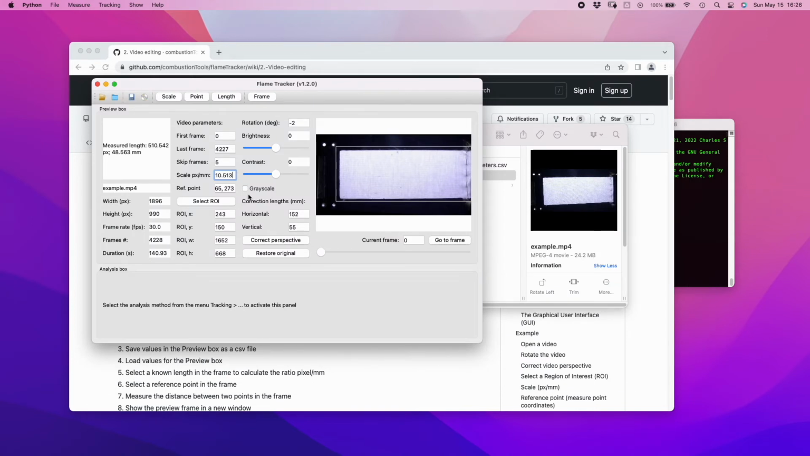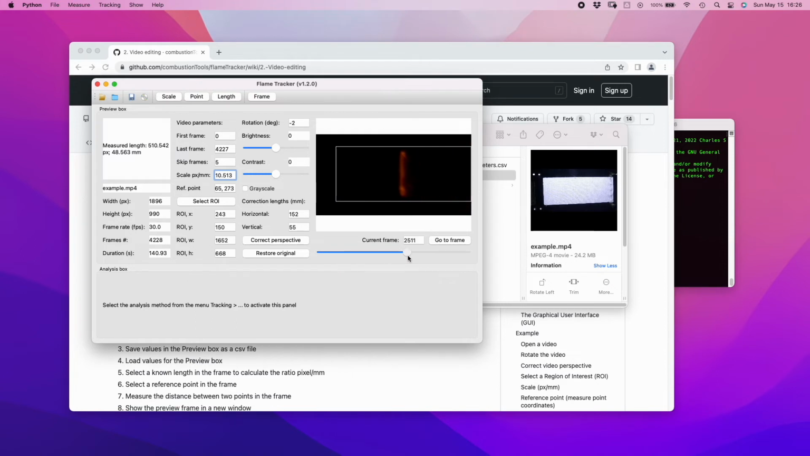Now let's take a look at the frame range that I want to consider for my video. I can get an idea by scrolling through the video with the preview slider, and for example, if I'm only interested in the flame after the ignition, I can set the first frame to be 1000. At the end, I could exclude the smoldering of the cotton sample by setting the last frame to 4000. Now the slider would only consider this portion of the video.